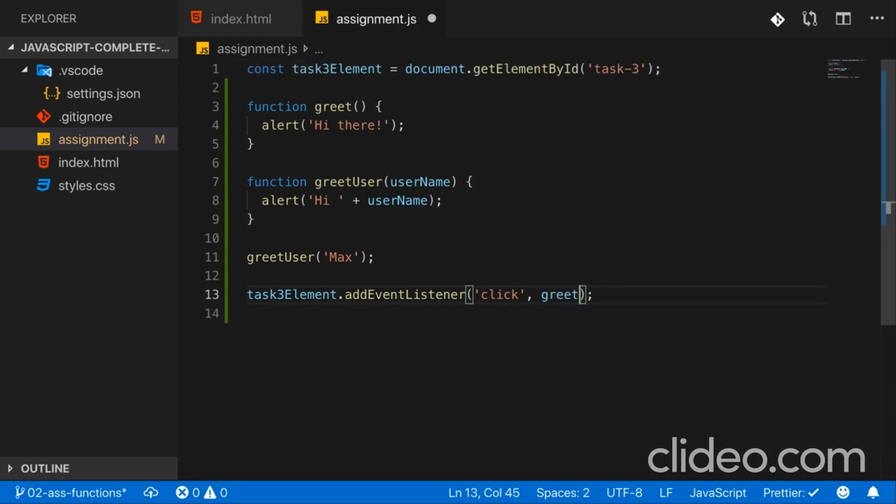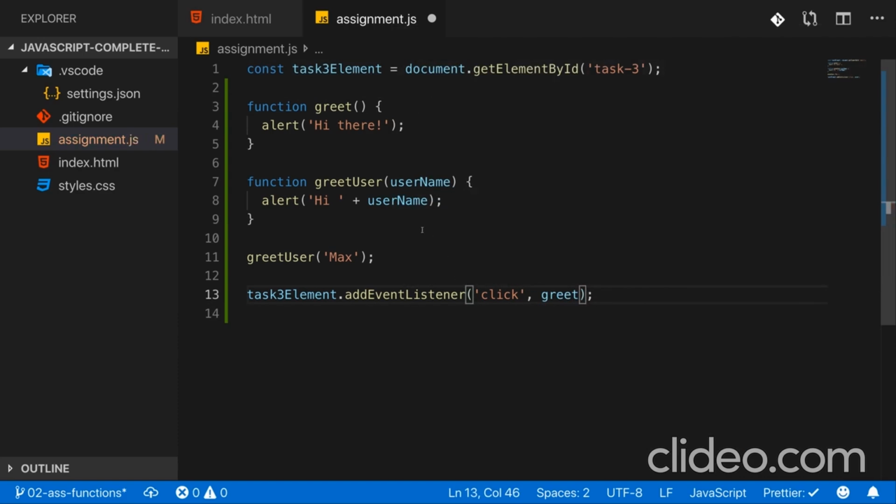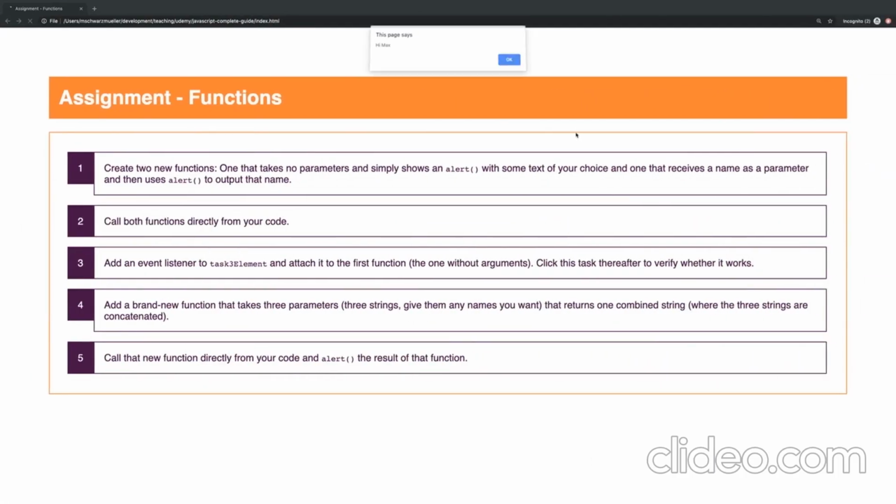And here that should be greet. Now important, as you learned, without parentheses, because I don't want to execute it right away when JavaScript parses this line of code, or when it first reaches this line of code. Instead, I want JavaScript to register that it should eventually call greet when this click occurs. That's the idea here. So now if we save that and reload the page again, we get this alert.